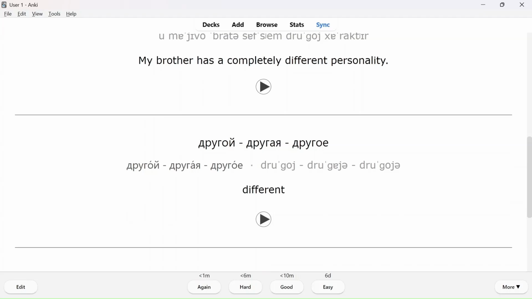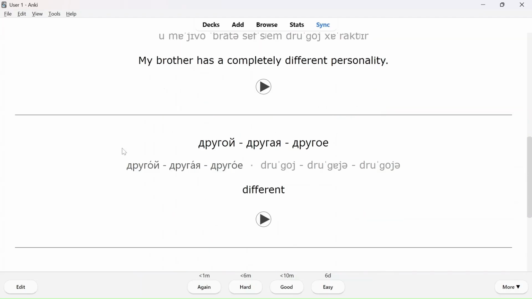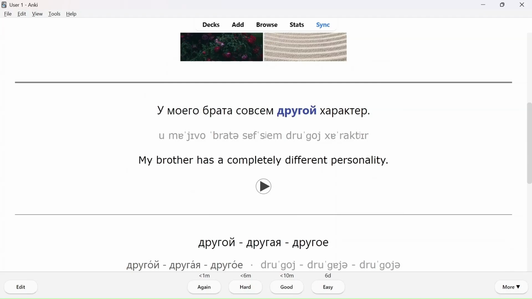Другой, другая, другое. Другие. Great. So same setup, but slightly different. Now, this is the correct answer sentence with the word that we're looking for in the color indigo. Now, does the color indigo mean anything? No, absolutely not. It has no particular meaning.